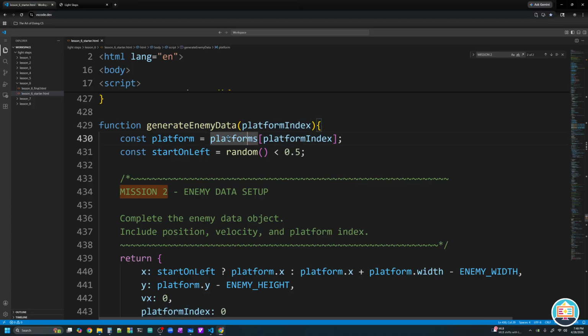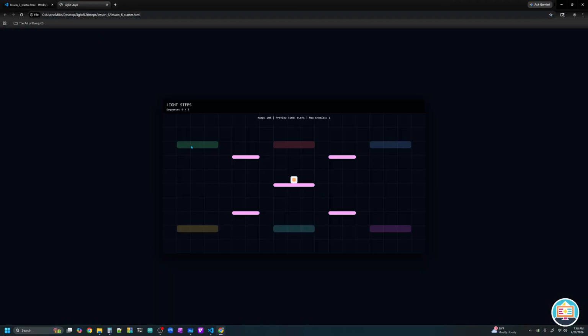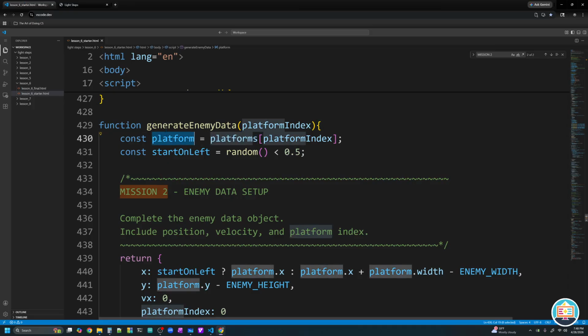So we're going to pass in that platform index, and we're going to go grab that particular platform. So from our array of platforms, we're going to reach in and grab. So if this is like index 0, we're going to reach in and grab the first platform in our array of platforms. It's going to be this one right here. And so now I have that as a variable.